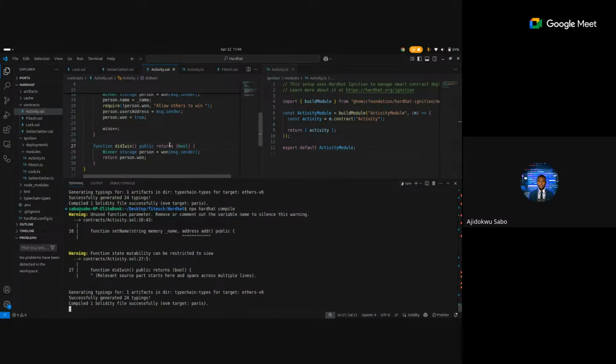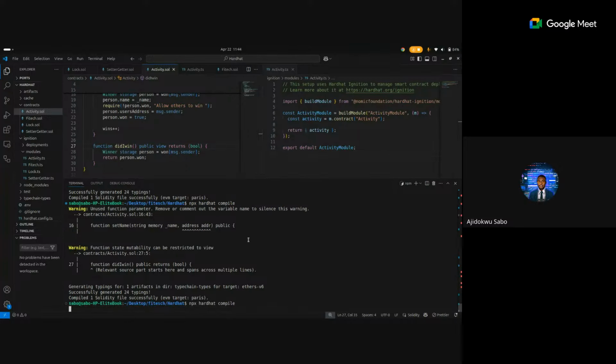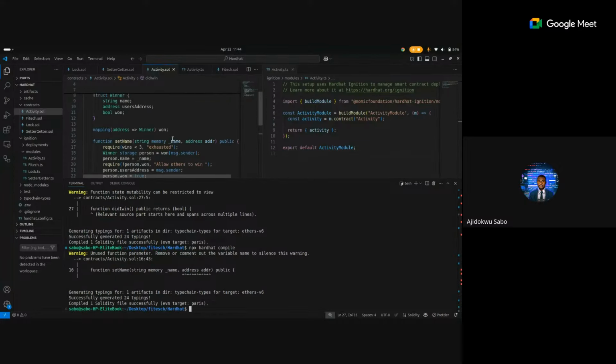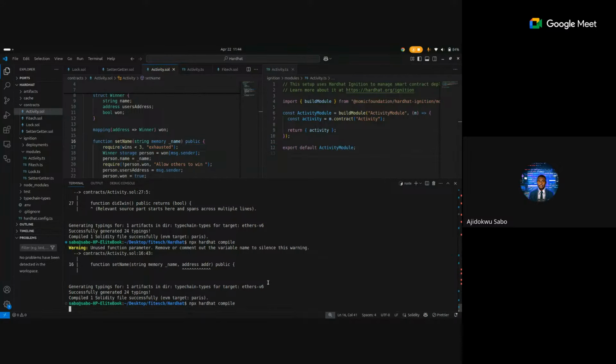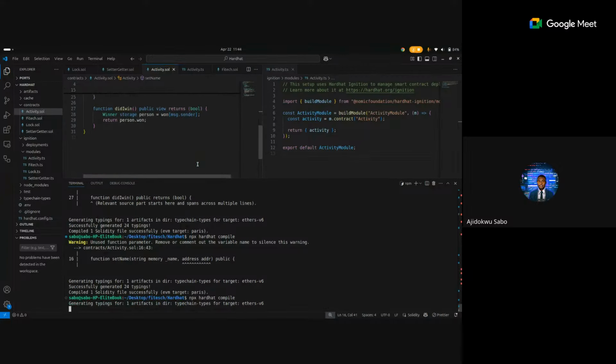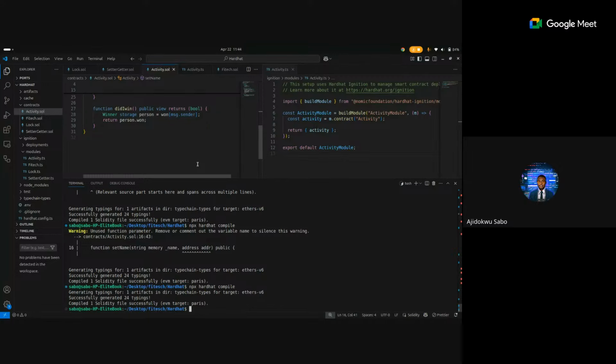So it can be a view function, you see? It's telling me view because it doesn't change anything. It just reads from the blockchain. Okay, I didn't use this address too. I didn't use it because I was setting it as msg.sender. So you see how compiling helps easy debugging. Okay, good. So now we can deploy it on Sepolia.